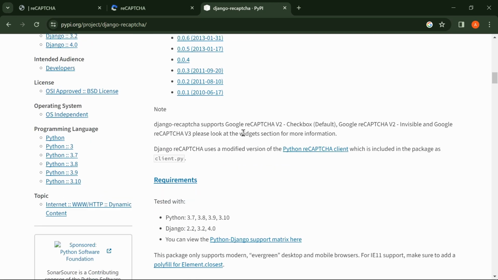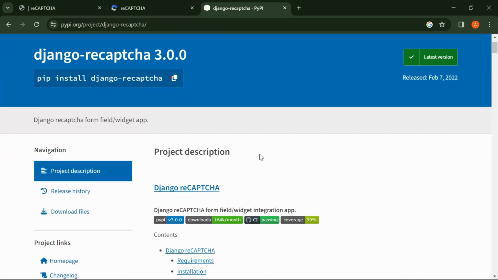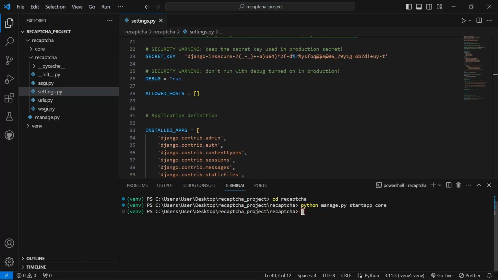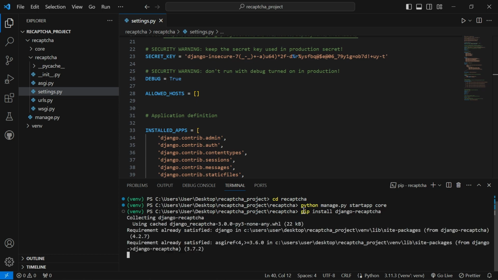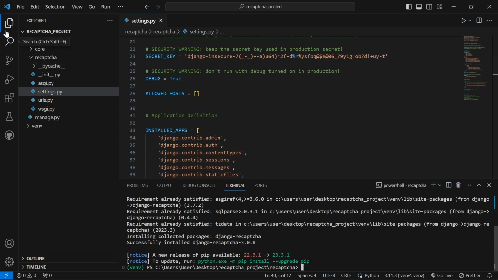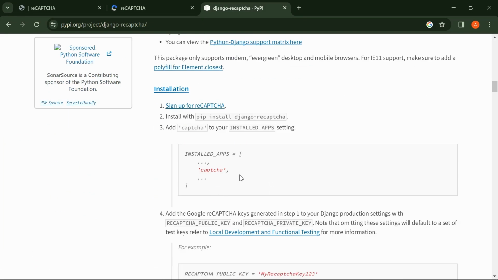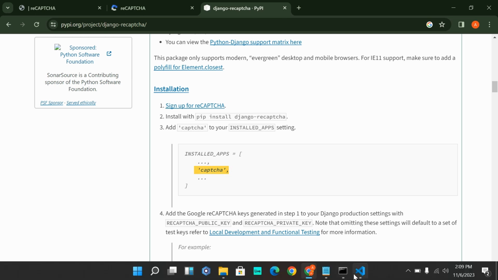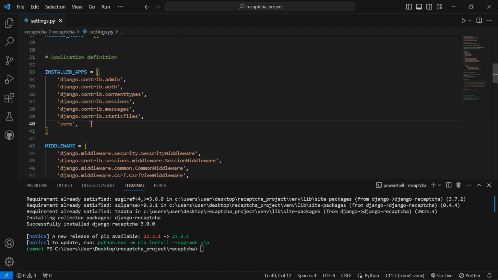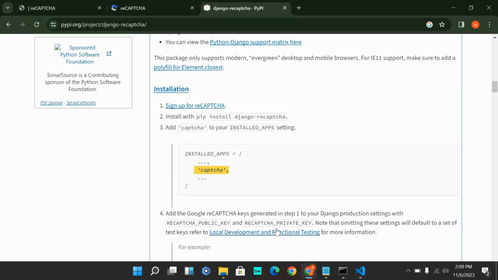First things first, let's pip install django-recaptcha. Let's go back to our terminal, paste this, then enter. Okay, now that we have done installing this, let's go back to here and follow the next process. After installing django-recaptcha, you add captcha to your installed apps. So let's copy this and add it to our installed apps. Come to our installed apps. Below core, we paste the captcha. Okay. Let's go back and see the next step.